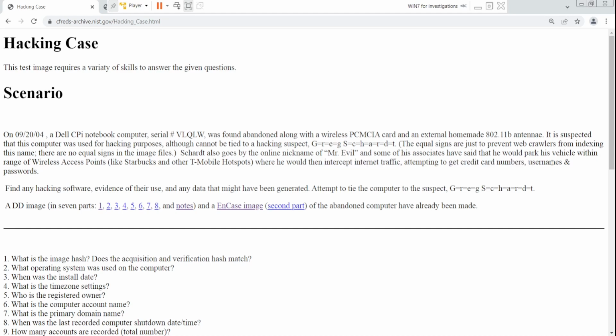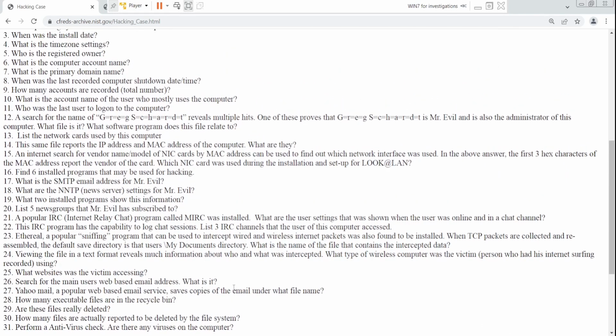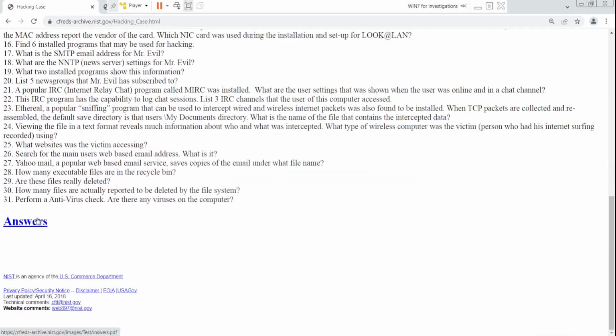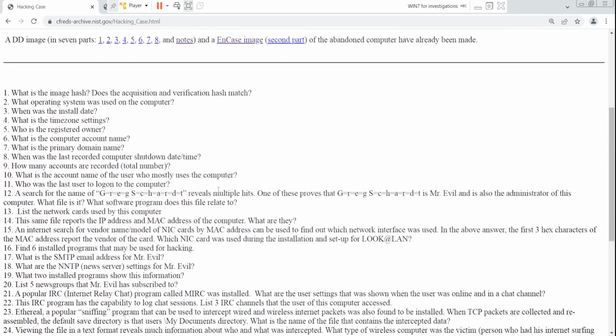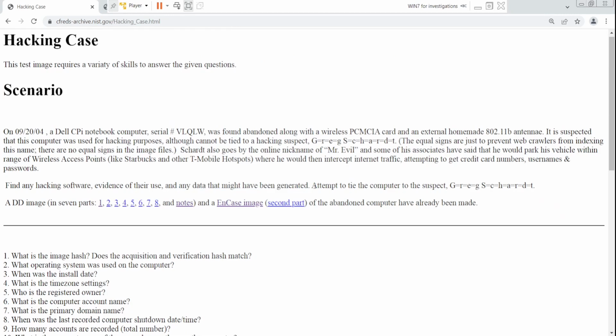Here there are plenty of things given, like usernames, passwords, etc. In these images we have to analyze all those things, and another task is to find any hacking software, evidence of its use, and any data that might have been generated. So we need to find all those things, and there is a list of questions which we have to answer, and there is also an answer page, but before that we need to look on our own. We also need to attempt to tie the computer to the suspect, Greg Skedart.